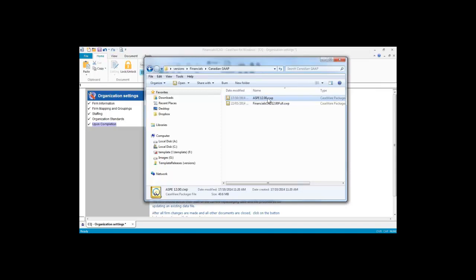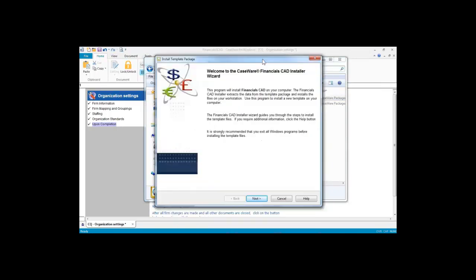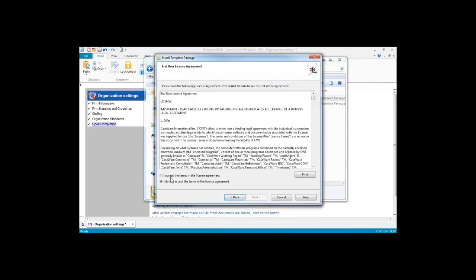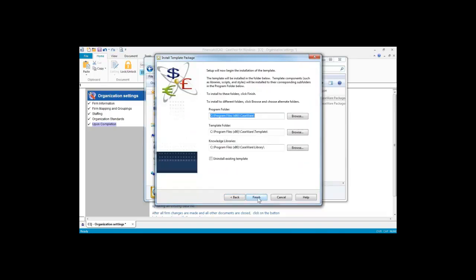Now, if we double-click on our CWP file, we're presented with an installation wizard. You select Next, you have to agree to our licensing, Next, and then Finish. When you select Finish, you will install the Financials template. But you're not going to install CaseWare's Financials template. You are going to install your firm customized Financials template, taking into consideration all changes that you have made at the master template level. So why do we go through this process? Well, depending upon your environment, there may be just a single reason, or there may be a number of reasons.